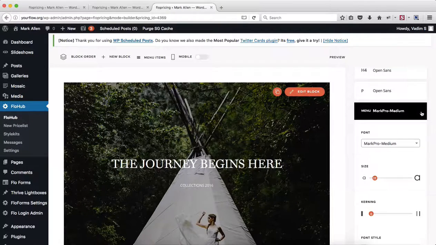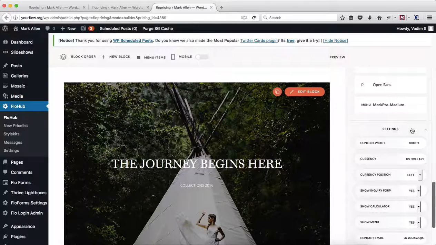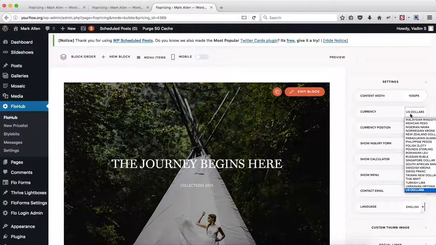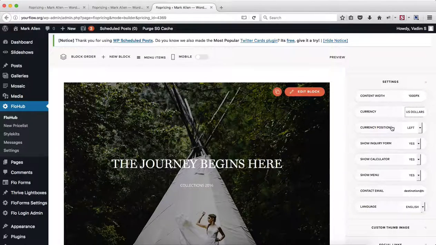Alright, so let's head on over to our settings area. Within this section, you basically adjust the settings for your content. So add in the content width. This can be in pixels. Then you can add your currency, whether it's US dollars, euros, whatever it may be. You can add the settings here. Currency position to the right or the left of your actual pricing number.